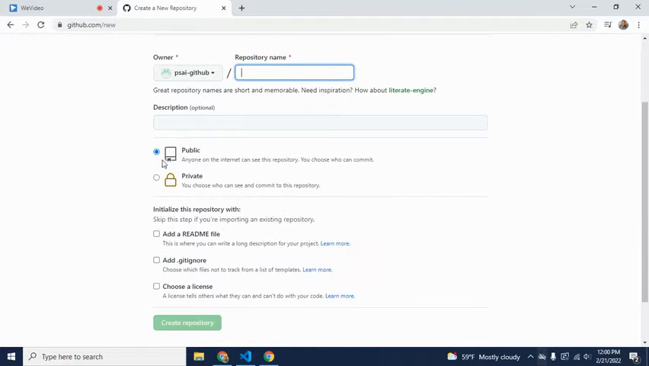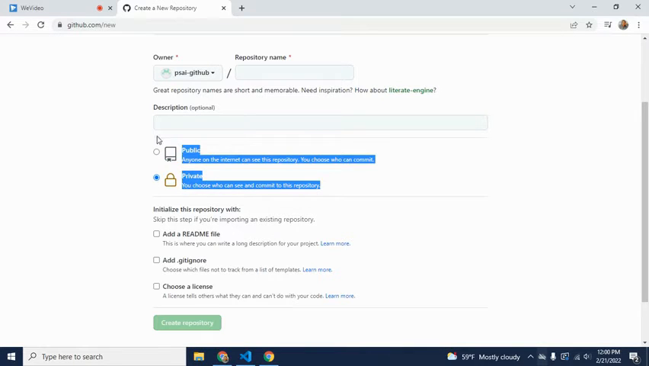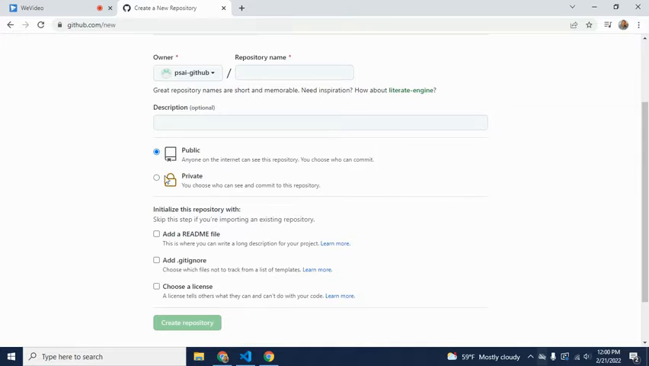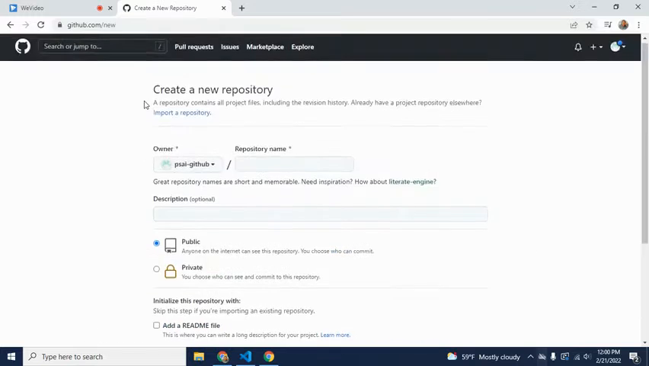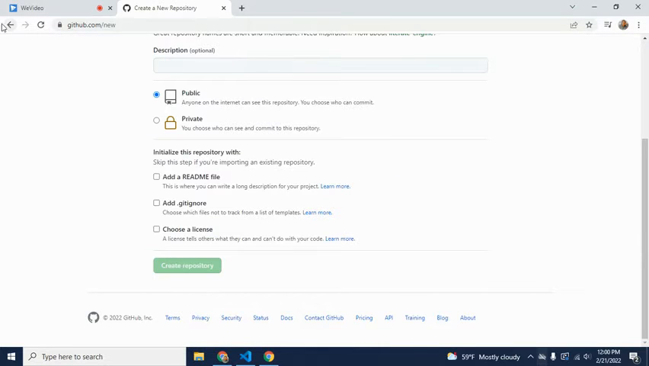And then you can set it to public or private. I'm going to put private just because it's not that important, or actually I'll put it public. It's not that big of a deal. And then we can create the repository.